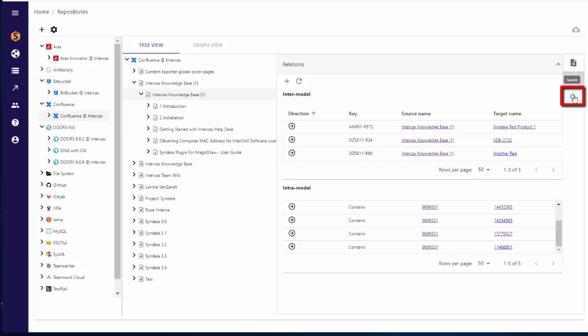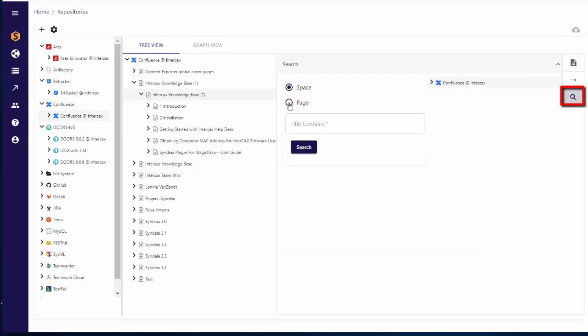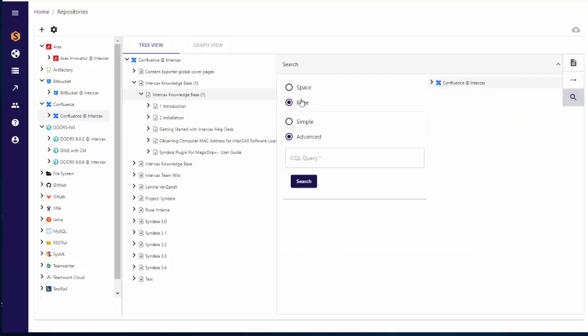The final icon is Search, which opens a search window for the selected repository. The nature and organization of the objects shown in the tree, types of artifacts and relations, and search functions are specific to each integration, such as, for example, the Syndeia Eris integration, and are discussed in the user guide and tutorial sections for that integration.